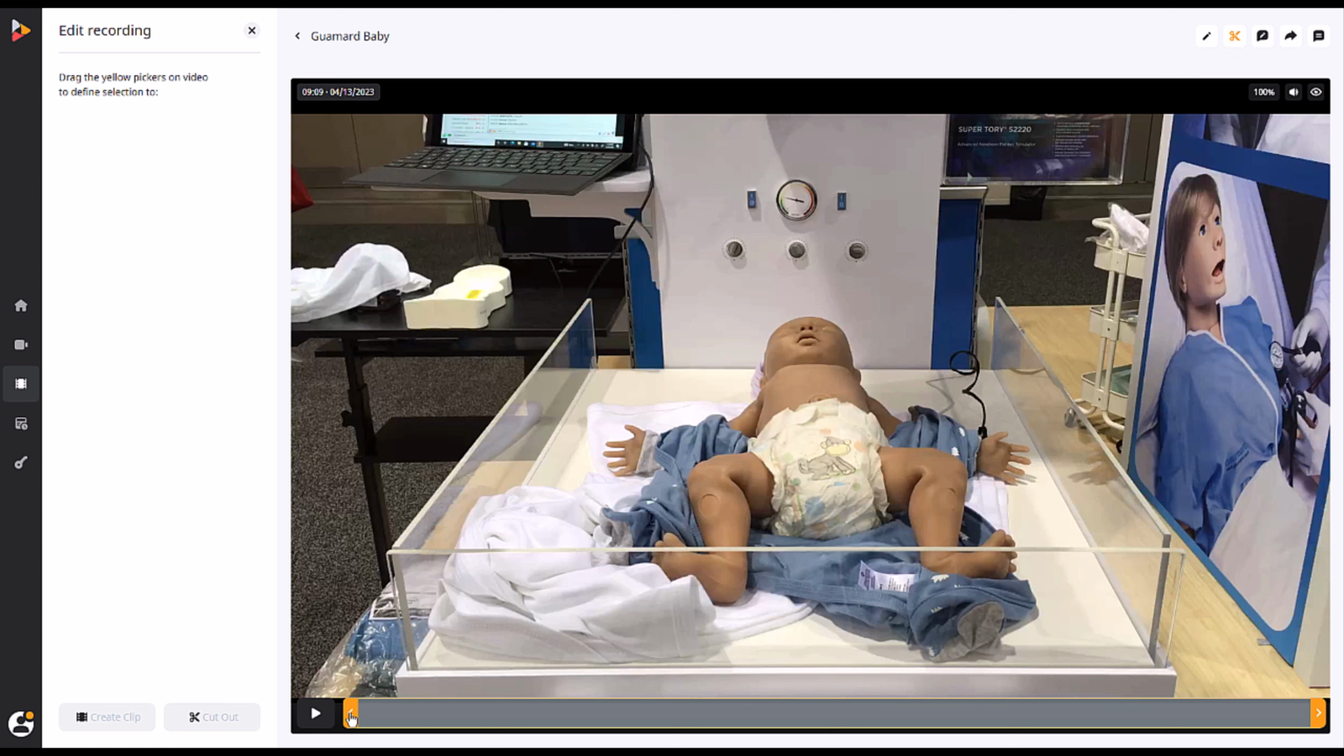To create a video clip, set the orange sliders at the bottom of the camera view around the start and end times of the area you'd like to highlight. Then click Create Clip at the bottom left of the page.